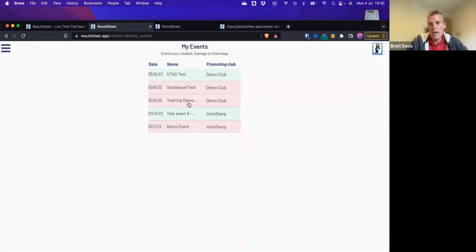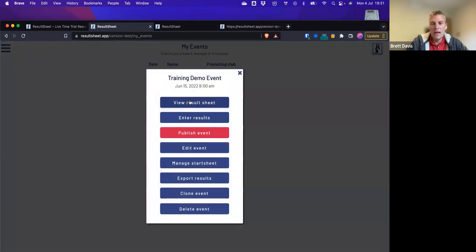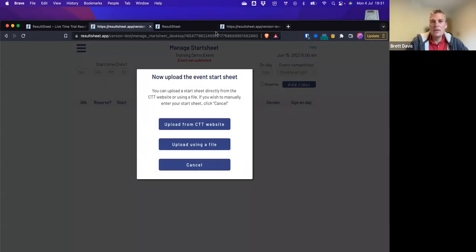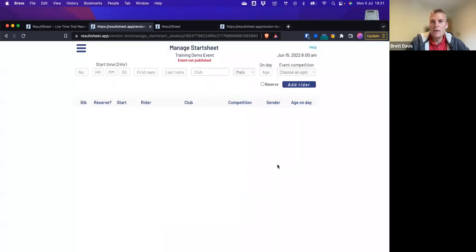If I go back to my main screen, I'll bring up the training demo event again. When you create the event for the first time, it takes you automatically to the Manage Start Sheet section. So I'll go to Manage Start Sheet there. It presents you with this kind of screen and this pop-up. I'll get rid of the pop-up for a second so you can see the screen. This is where you actually manage the riders.